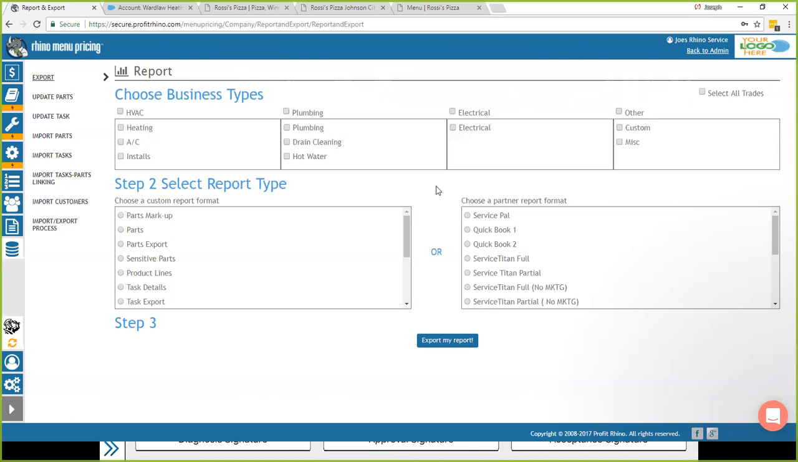It's nothing more than pulling it out of ServiceTitan Profit Rhino and putting it into QuickBooks, but it is a two-step process. So I just always like to be clear because people always want the one touch, which unfortunately we don't currently have.